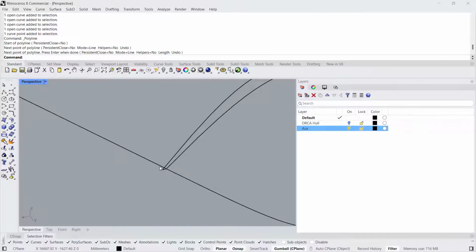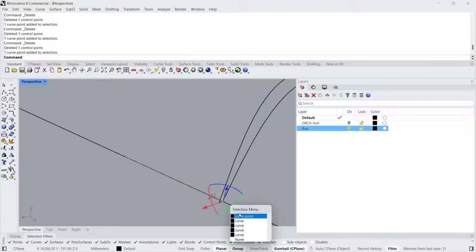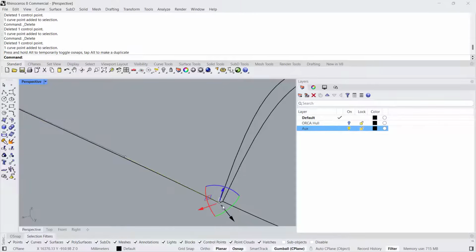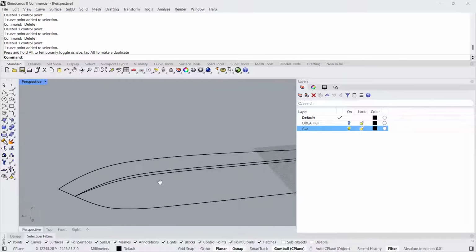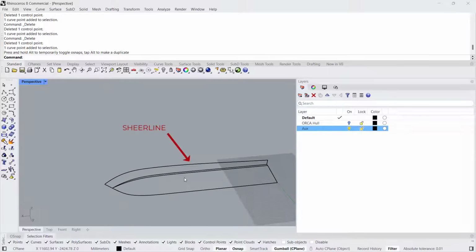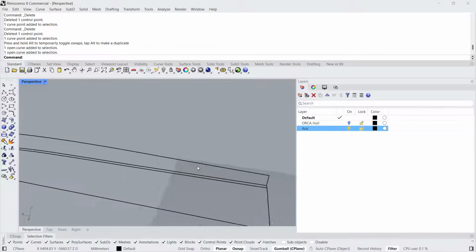I'm just going to need to adjust the bow curve so it matches with the new position of the outer curve of the chine. To model the topside surface, we will need to have the curve that is called the shear line, which is this curve from the stern, and the keel curve at the bow.